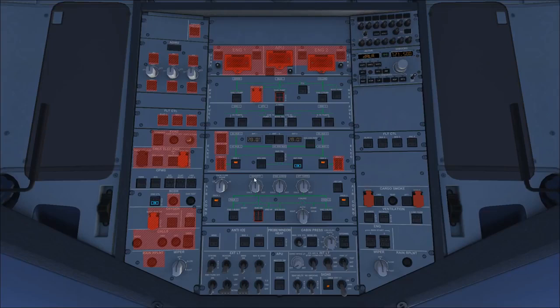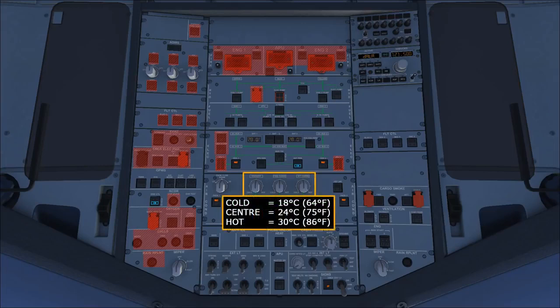In the top center you've got three different knobs there which control the temperature. So you've got one for the cockpit, one for the forward cabin and one for the back of the plane. I believe, if I remember correctly, that the cold setting is equal to 18 degrees Celsius. The center where the knobs are now is the same as 24 degrees Celsius, and the hot setting is 30 degrees Celsius.